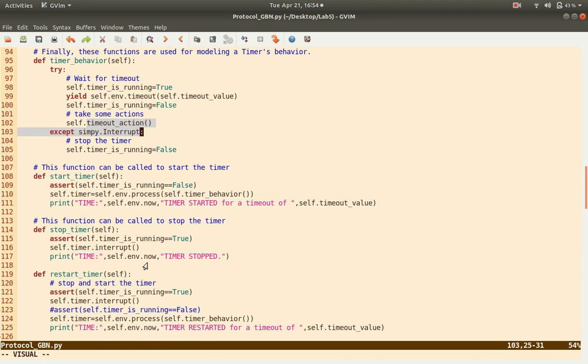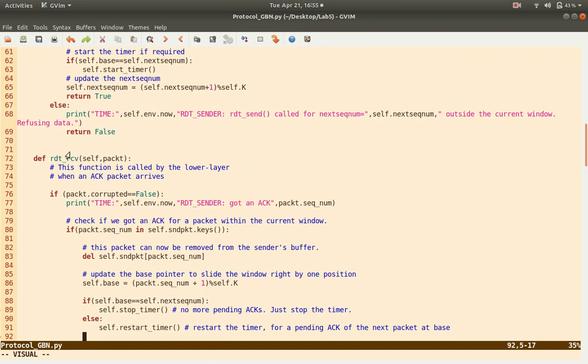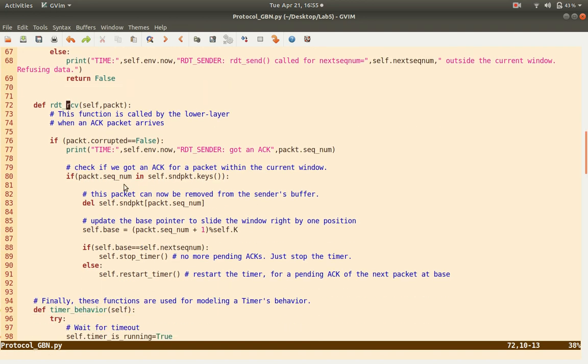So this is the timeout action function, but we may want to stop the timer in between, right? Suppose the timer has been started but an ACK packet arrives. So now we want to stop the timer. We don't want the timer to finish its action. In that case, we call the stop timer function. Who calls the stop timer function? It is called in the RDT receive, when we receive an ACK packet. So let's just see. Yes, when we receive an expected ACK packet, we call stop timer, right?